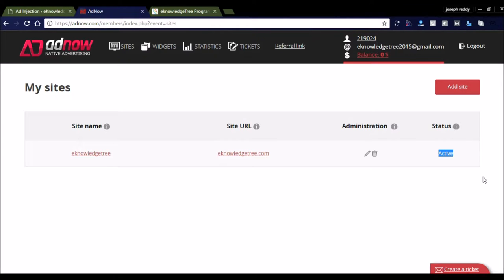When we place our ad code on our website, they verify the ownership of the website. If they confirm, they immediately activate our ads. This is the website. We can add multiple sites to our Adnow native advertising.